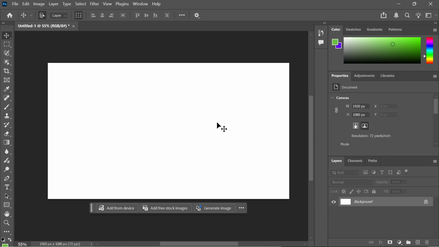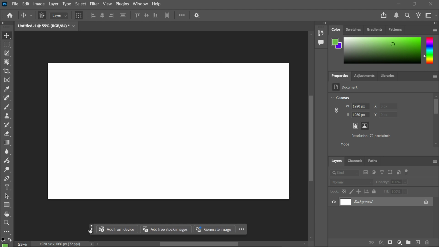Step 2 is selecting the gradient tool. On your keyboard, press G. If the paint bucket tool appears instead, simply right-click on that icon in the toolbar and choose Gradient Tool from the list. The Gradient tool allows you to blend multiple colors smoothly across your canvas, and it's one of the quickest ways to create a modern background.